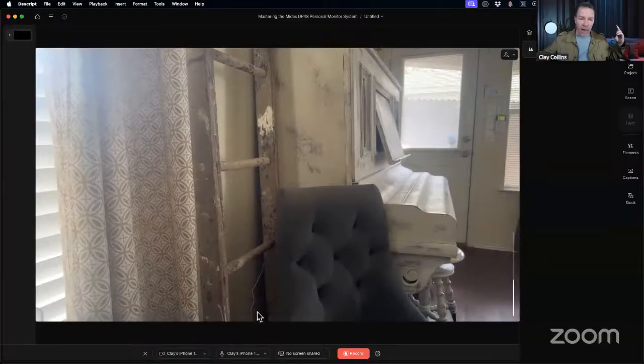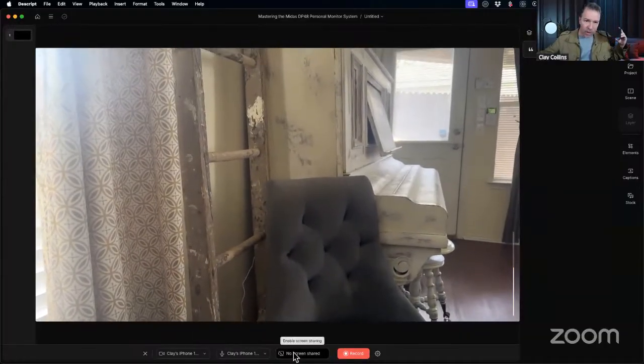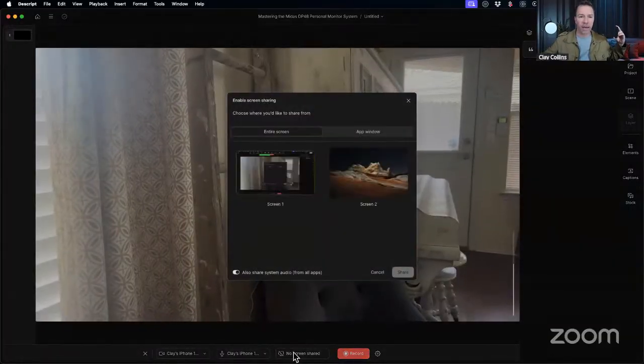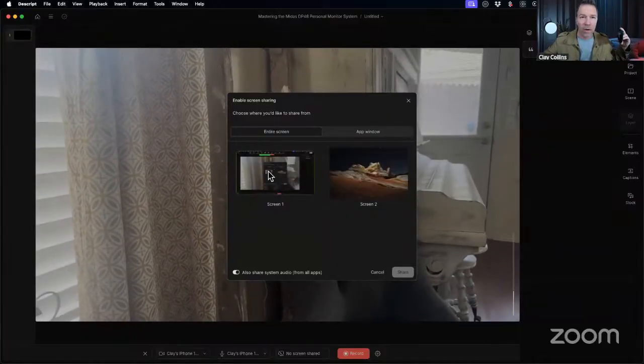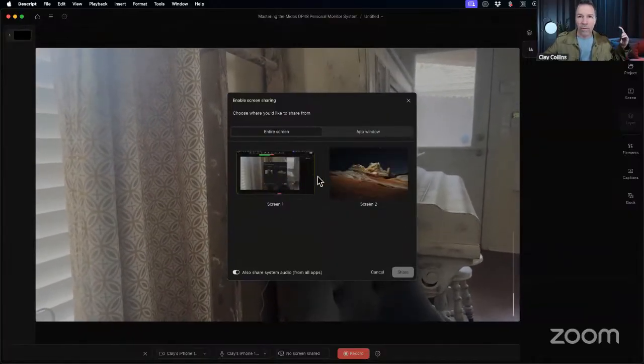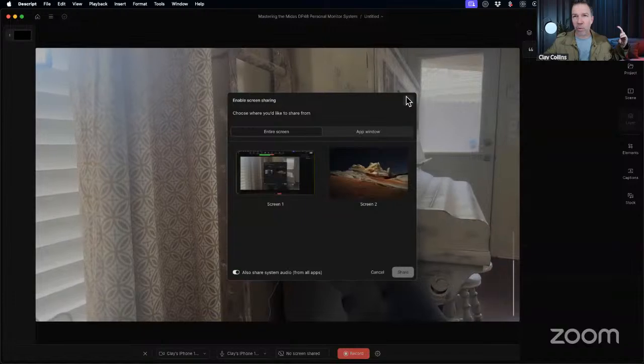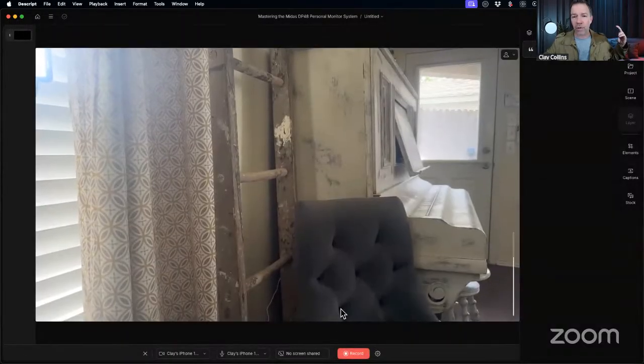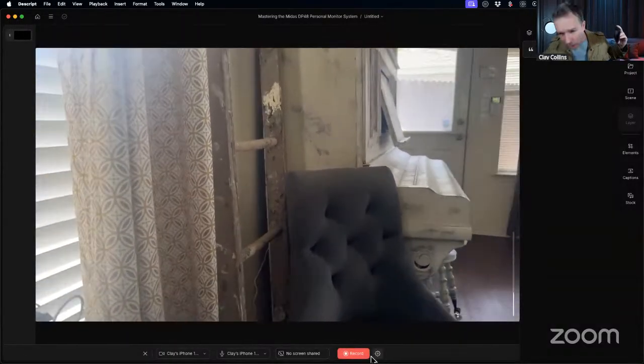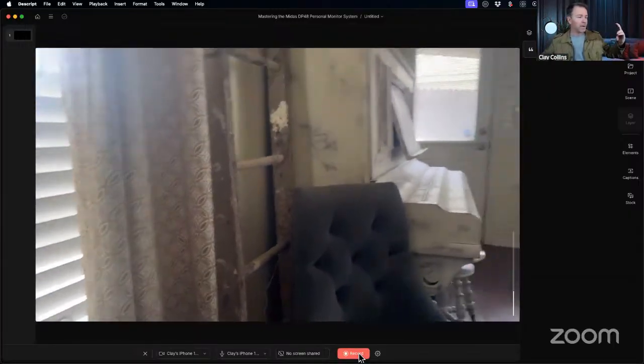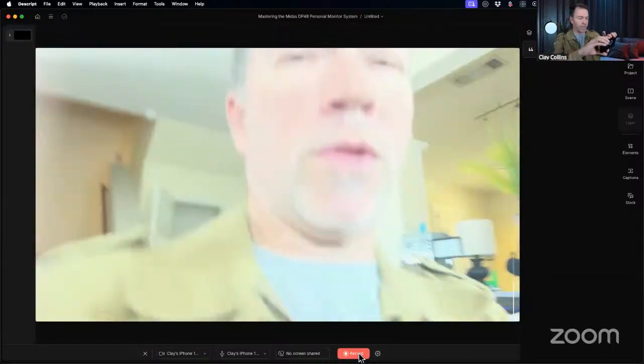And then again, even though I select the camera, I could turn on screen and add, you know, I've got two displays. I could select which one I want, and then I can add a screen to it. But in this case, I'm not. I'm just going to go with my camera and we're going to just record.